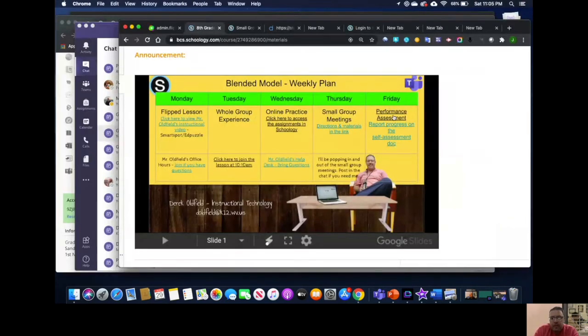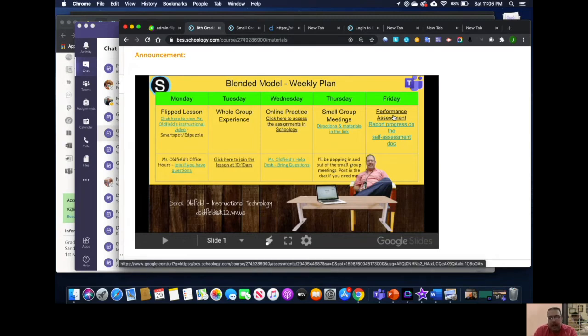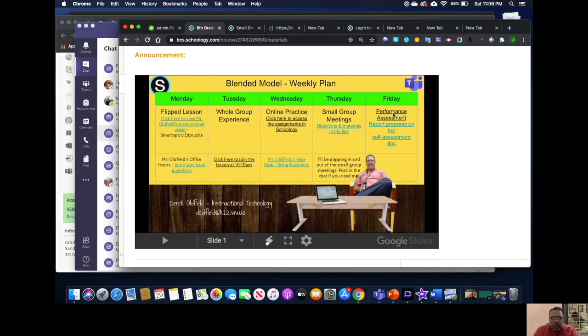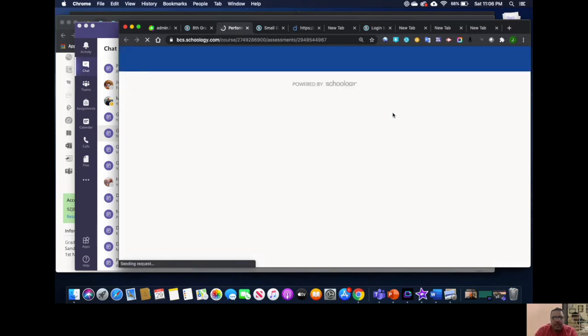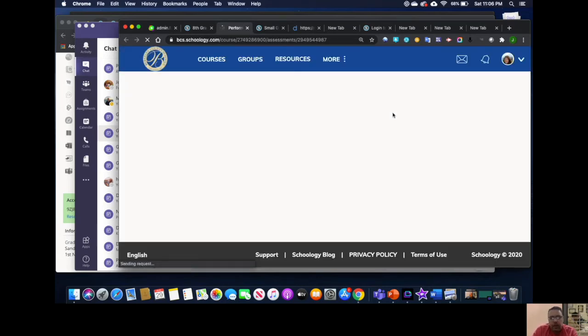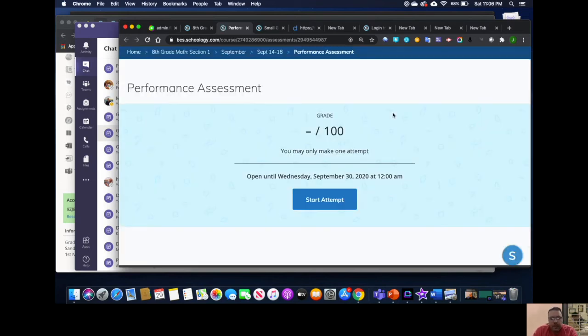On Friday, there's a performance assessment. And then that's where I also want them to report their progress on a self-assessment document that we use regularly. So let me show you both of those things. The performance assessment, I'll have a separate video on this, but I really think our experience in this new model is going to force us to drastically consider how we are assessing learning, because in many cases, students aren't even going to be in our presence when they take these assessments.